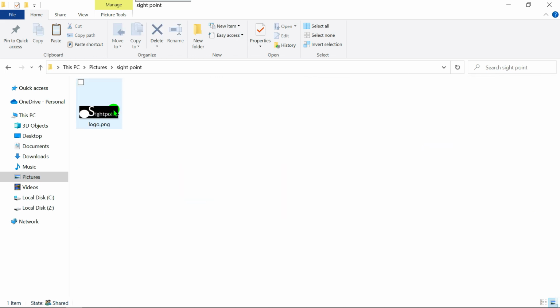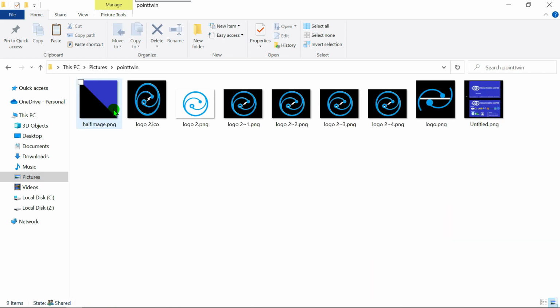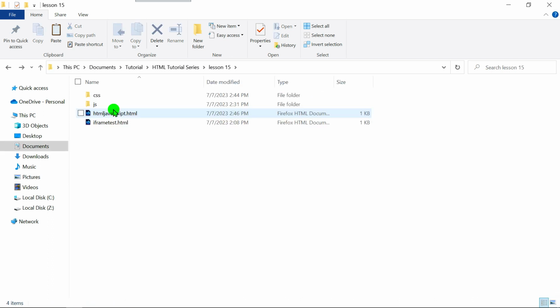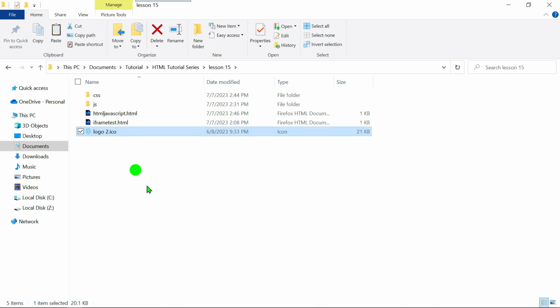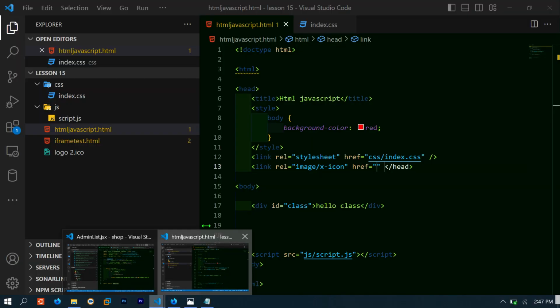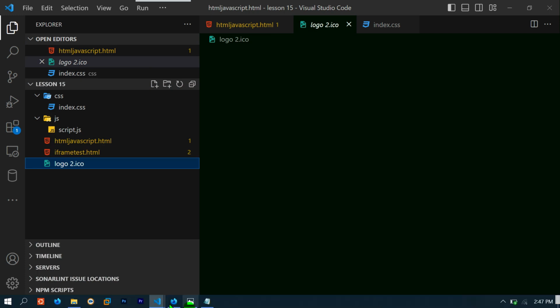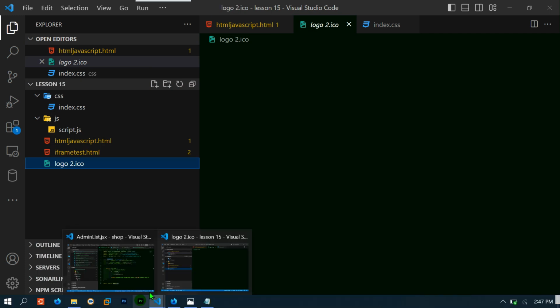Where did I keep this file? I think the file should be somewhere. Okay, I have one ICO file here, so I'm going to use this one. You open up this file, so we'll have the ICO file there. I'll say logo.ico, which is actually the name of this file. As you can see, the file opened.